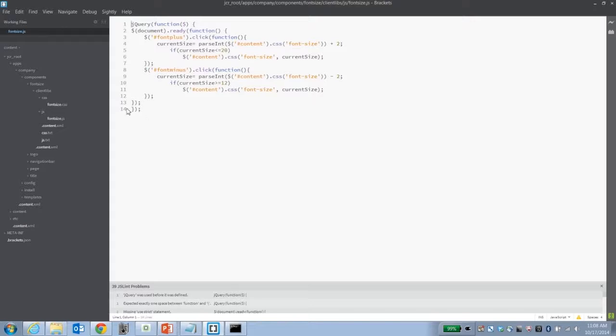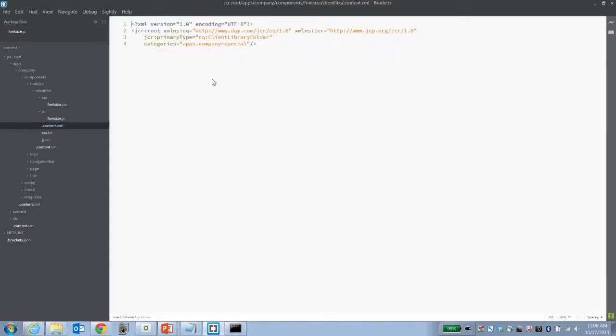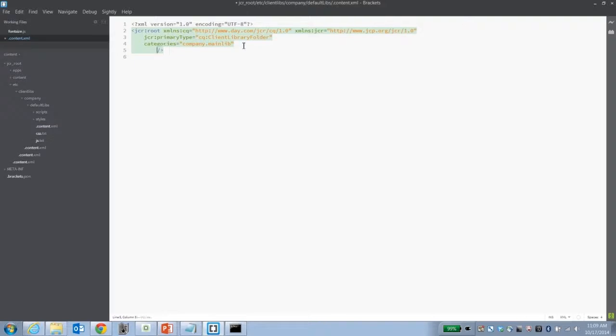Instead, I'm just going to go to the client libs folder node settings and make sure that the primary type is client library folder, which it is, and I'm going to copy the categories into my clipboard. So now what I'll do is go to the etc. folder, which is accessible by an anonymous user, work my way down to the client libs, company, and the default libs folder, and look at the content.xml there. I can see this is a library I added earlier, so now what I'm going to do is just add an additional property called embed, and make it equal to the client library in my apps folder.